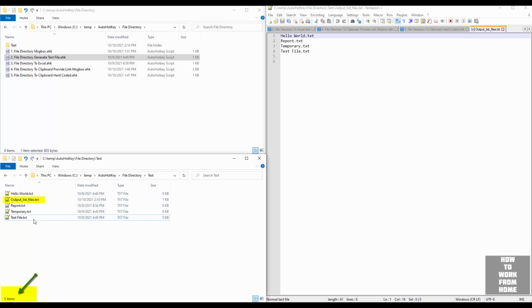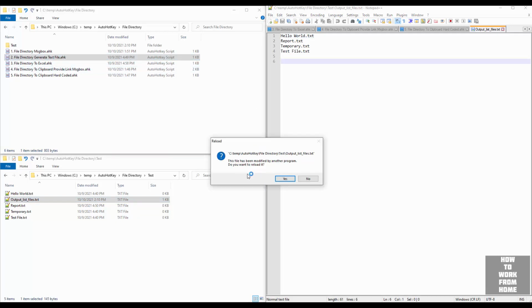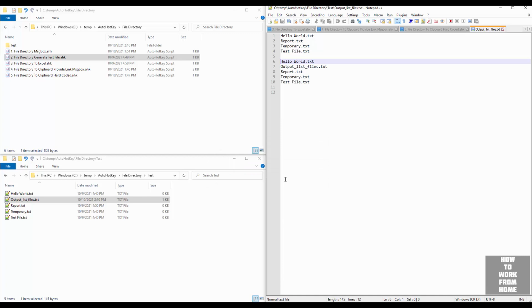But down here, it shows 5 files because the one that we ran it was just created right here. Let's go ahead and rerun this again and see what happens to this file. And it's throwing a warning: the file is modified by another program. Yes. And now this can be handy if you want to monitor a big list of files, and you can keep appending and it will show you a record of files.